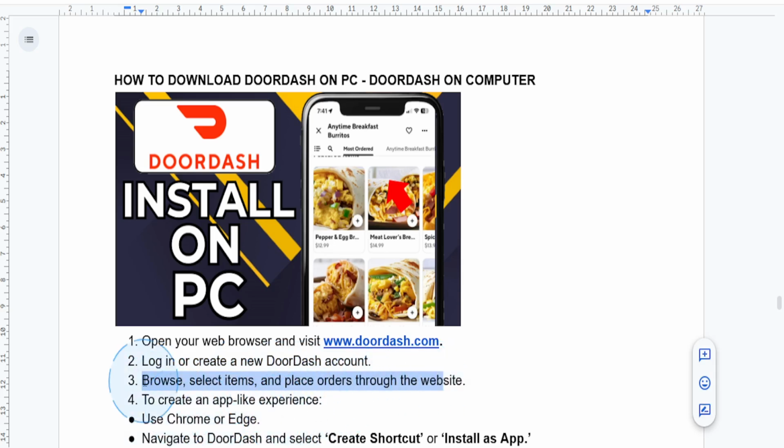Now, if you're set on having a desktop app-like experience, here's a neat trick you can use. If you're using Chrome or Edge, you can create a shortcut that acts as an app.